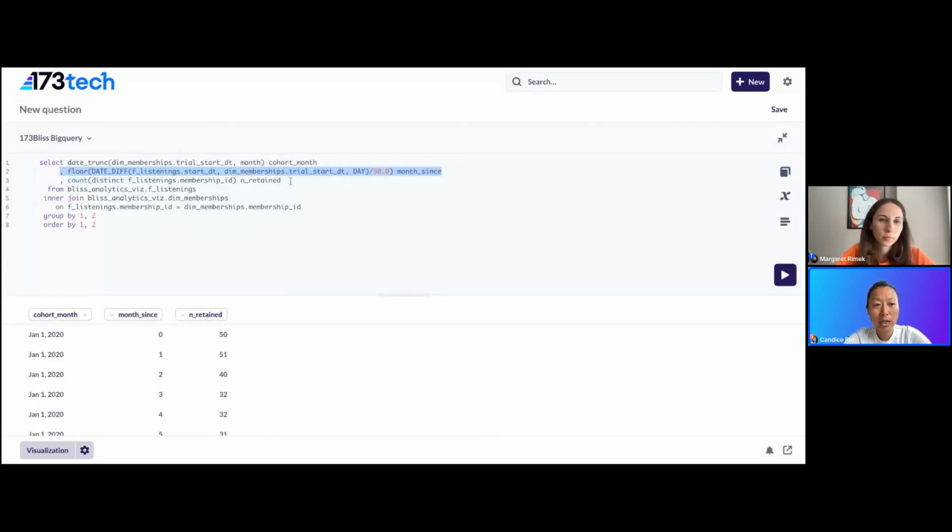And third of all, and very importantly, is the retention metrics. So in this particular app, there's one type of activity people can do, which is listening to audios. So we have a fact table, which is app listenings. So we're looking at how many people appear in this table. That is a measurement of activity for 173 Blitz. So once you run this table, you could see the results.